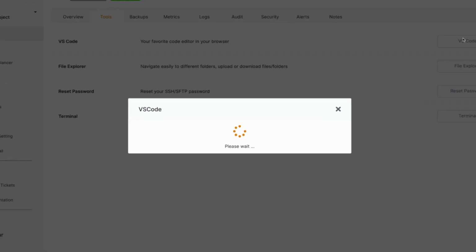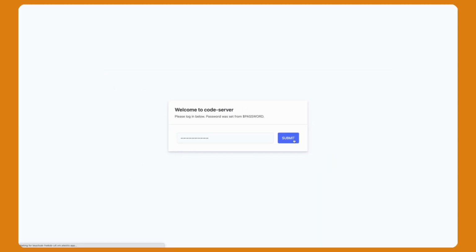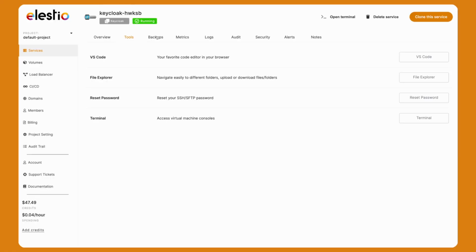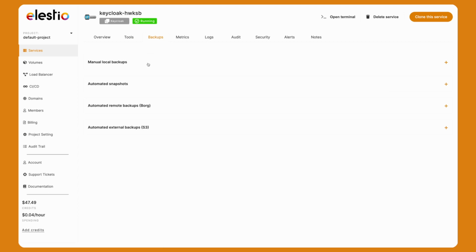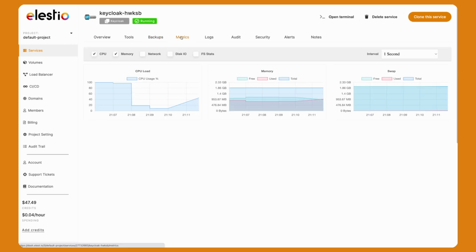Let's open the VS Code Editor, copy the credentials, and you have access to your VM with Visual Studio Code. On the backup page, you can monitor your backups or trigger one manually, like before an important operation you plan to do. On the monitor page, you can see what is going on and if you ever need to upgrade your resources. You can also combine it with the alerts.